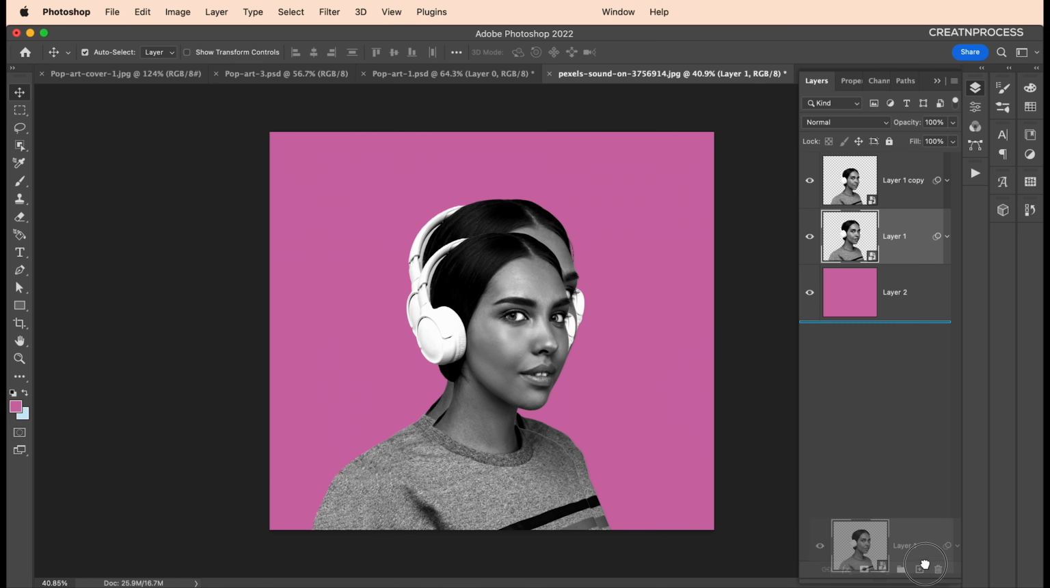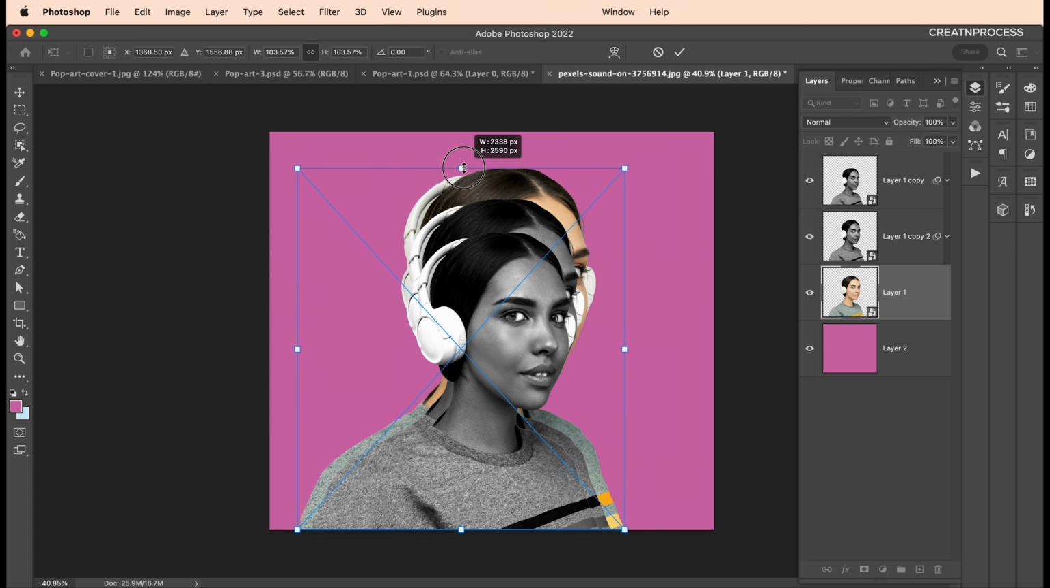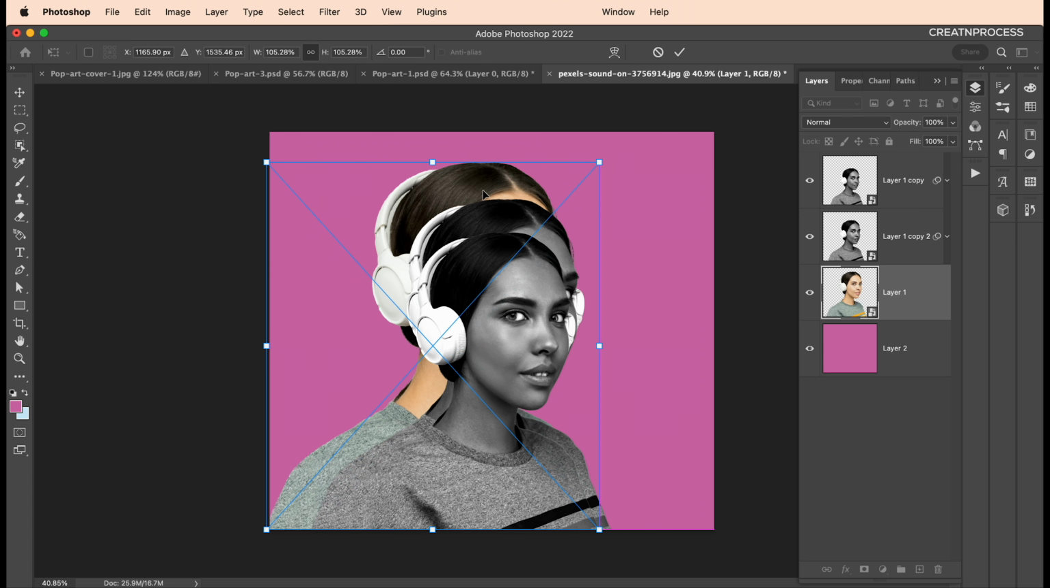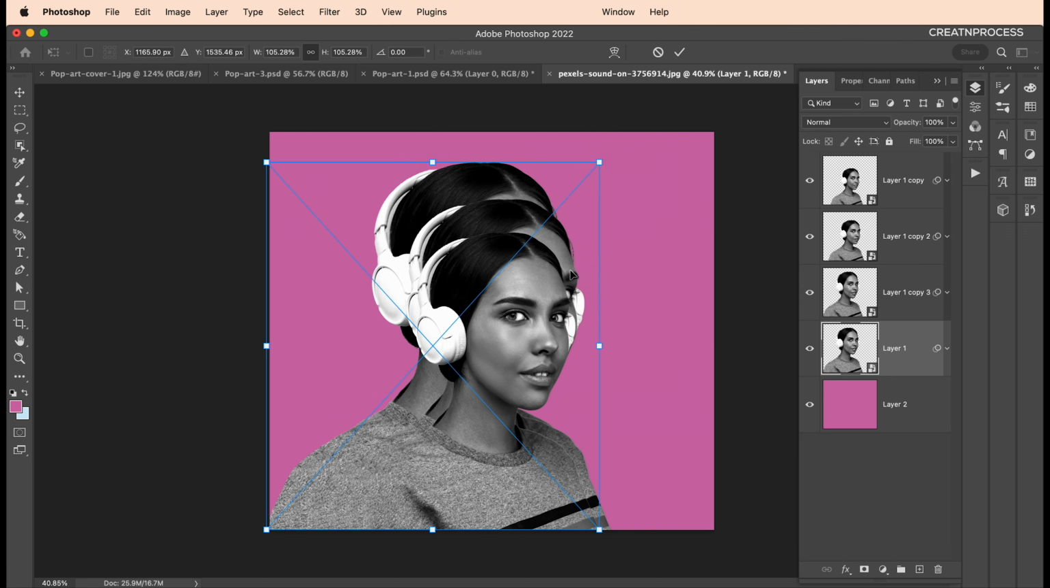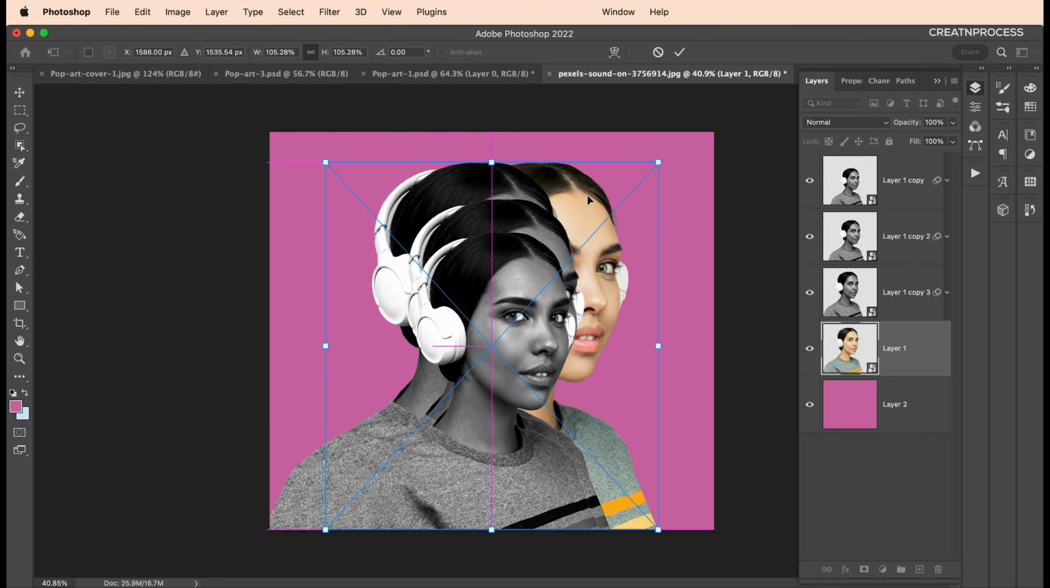So I'm going to duplicate one more of this. Select the bottom layer, Command or Control T, and scale up the size around this much and place it around there. Enter. We'll create one more duplicate. Select the bottom layer and this one, Command or Control T, place it around this side, and there we go.